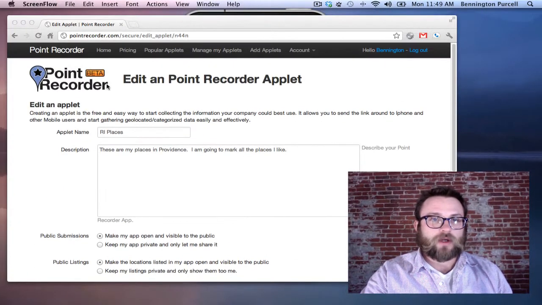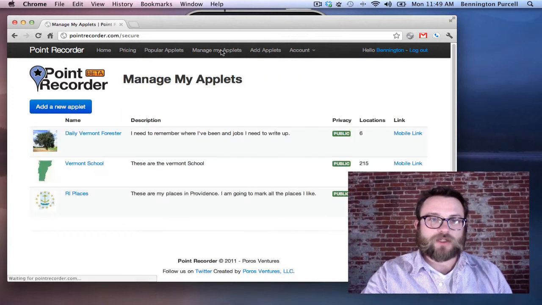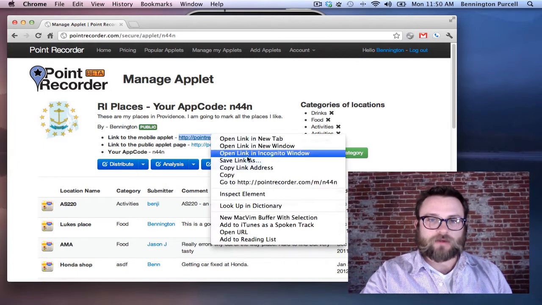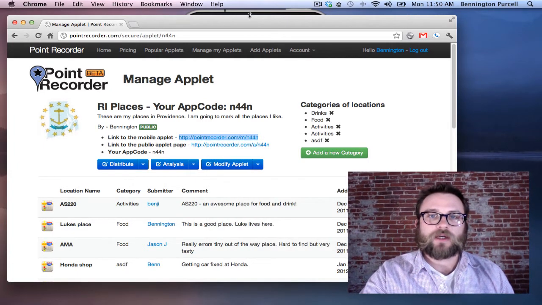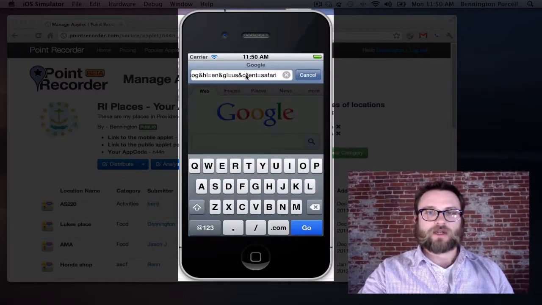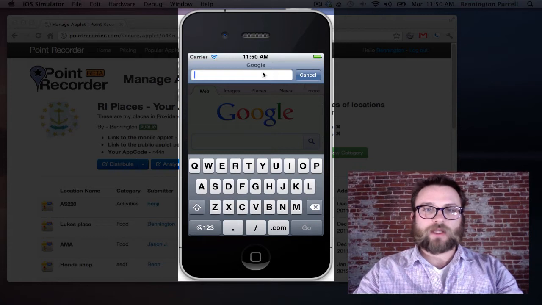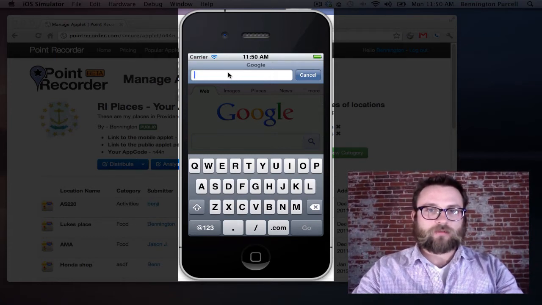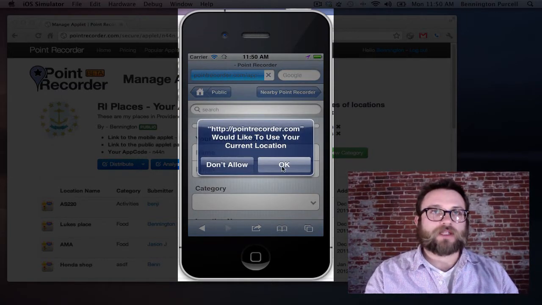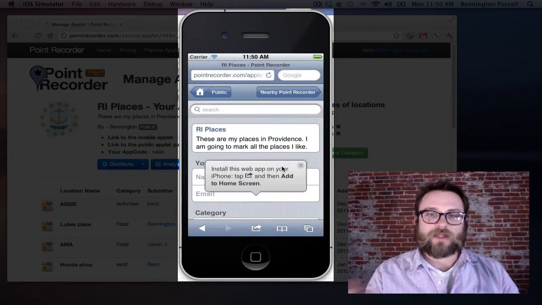To take a look at the mobile version of the site, we'll need to go to an applet that we want to record information to, and I'm going to record again to Rhode Island Places. From there you'll want to make note of the mobile applet link, so I'm just going to copy that link address, and then I'm going to use iOS Simulator in order to make it real easy for us to record this and show you what it's like. So I'm simply going to paste in that URL and hit enter. This would be sent directly to someone with SMS, and that's how they would get it.